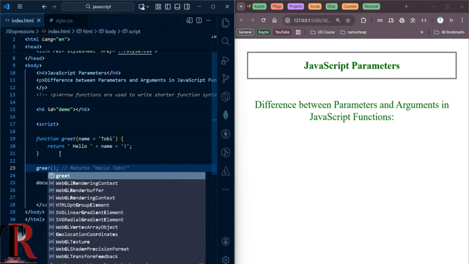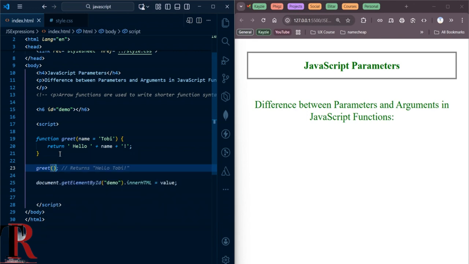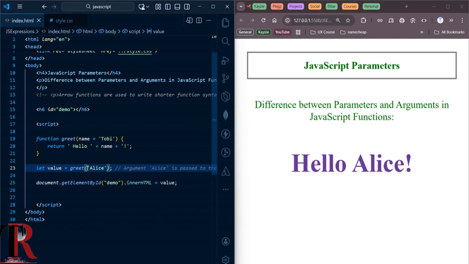If I call greet this way and say let value equals greet, you can see this is hello to be, which is correct. Now, if I pass in another value for name, let's say Alice, you should see my name change to Alice. Which means that JavaScript will honor the new argument and ignore the default value.